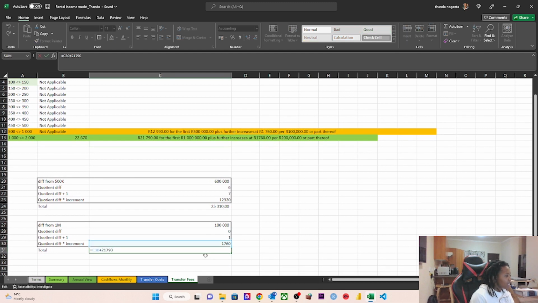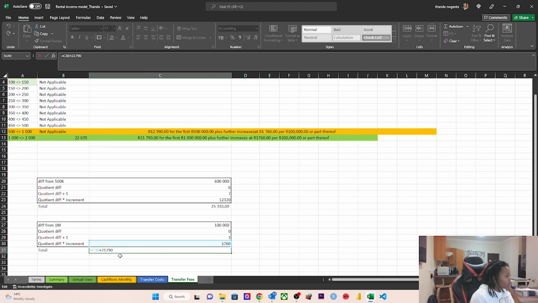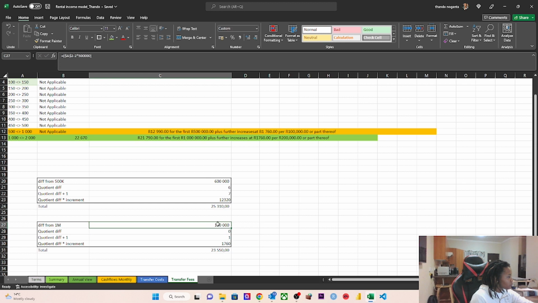And then of course here what I do is I take the bond amount, and then I add the quotient of the difference, which is the 27. Oh, I add the 2170. Quotient difference plus increment. Yeah. Quotient difference. So that is 2 times 100,000 because it's 200,000.